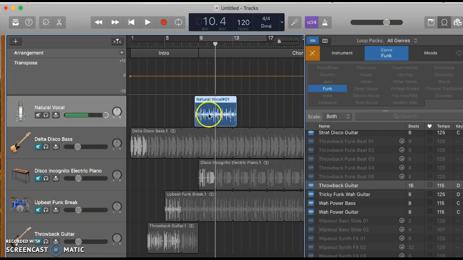Okay, so now I have recorded a vocal. So what do I do if I want to add another vocal layer? Maybe I want to add some harmony there. Okay, so for example, let me just sing to you what that would sound like.